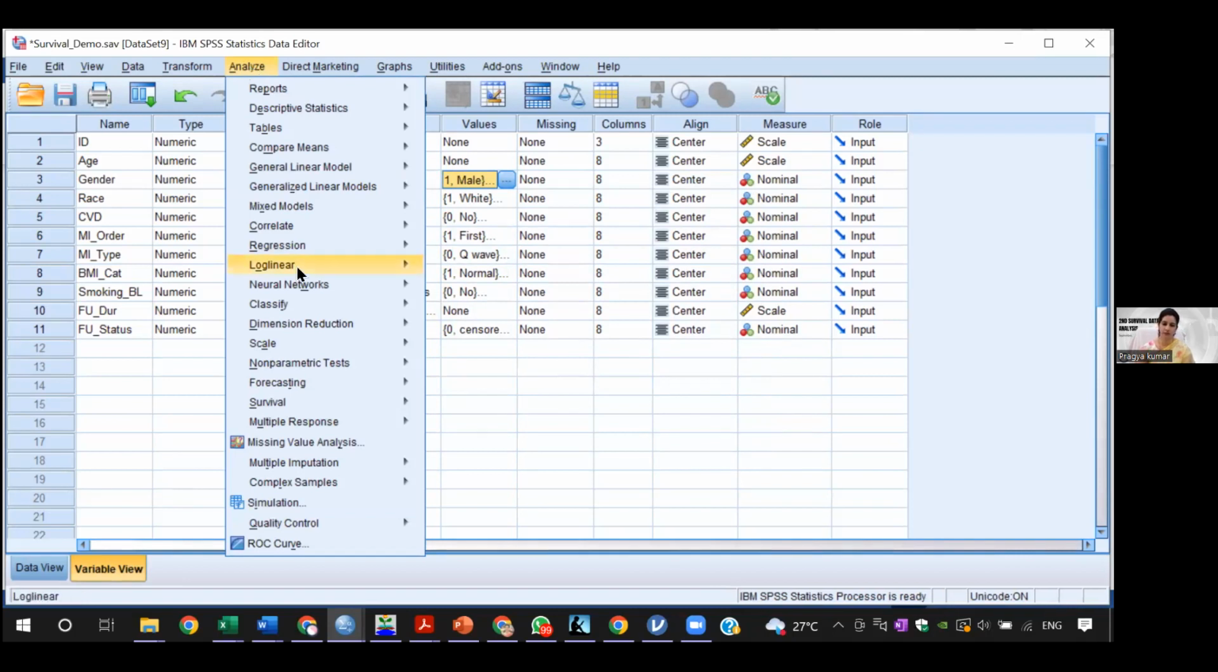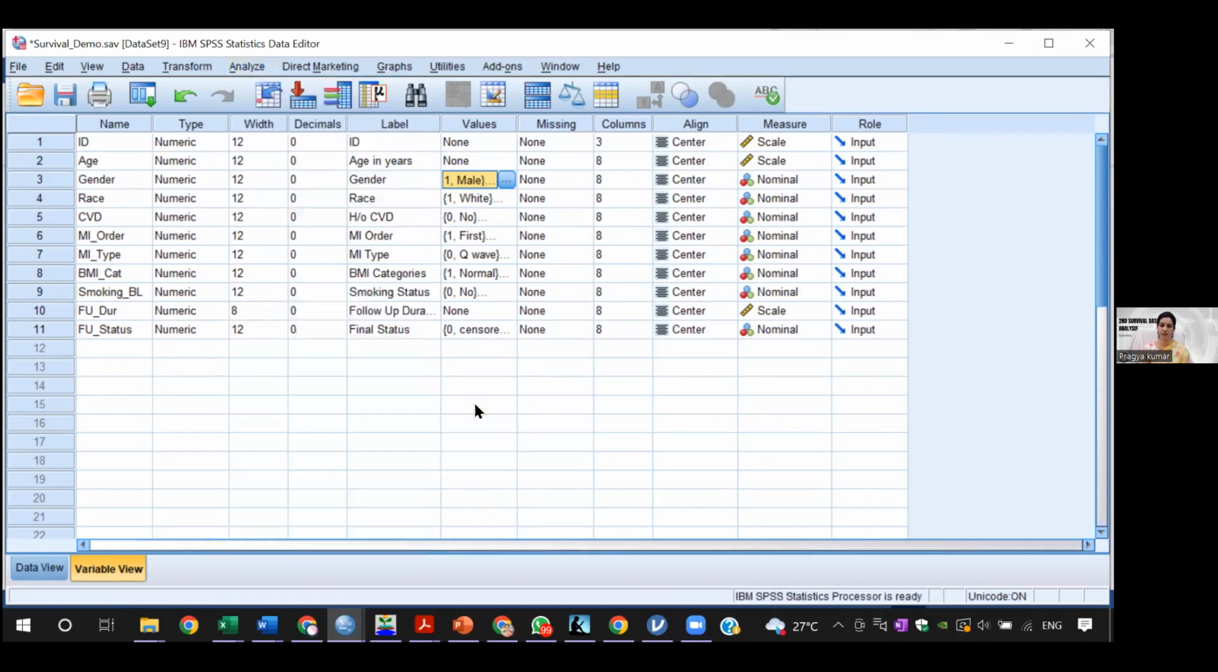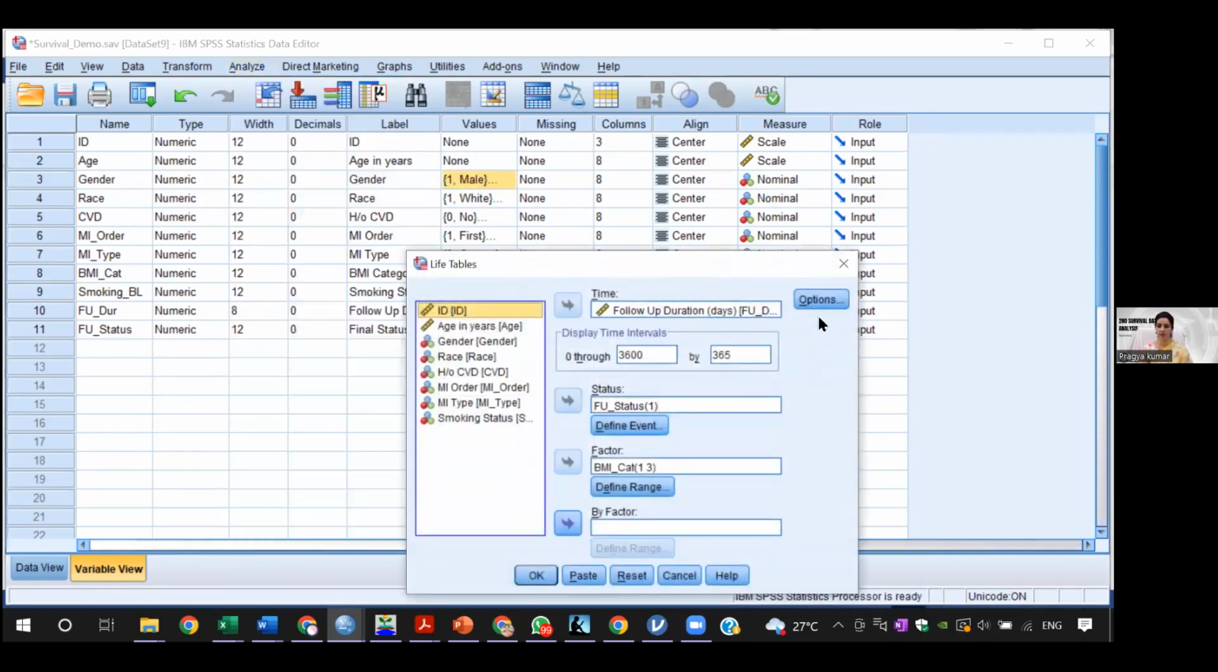So I'll straight away go to this survival option. You can see under survival there are 4 options: there's a life table, there's a Kaplan-Meier, there's a Cox regression, and there's a time-dependent Cox regression with a time-dependent covariate. So we are not going to discuss this time-dependent. We'll discuss all these 3. So I'll click this life table. If I click this life table, I will again reset this.